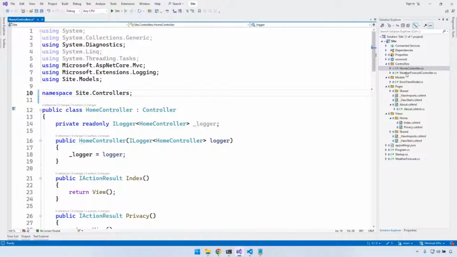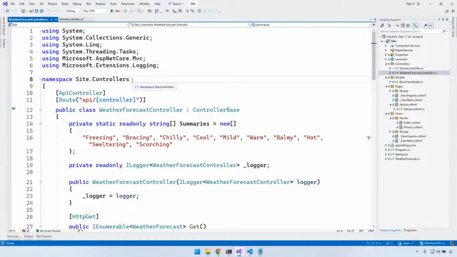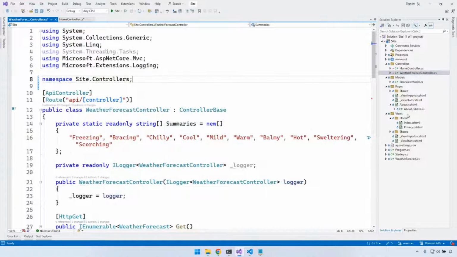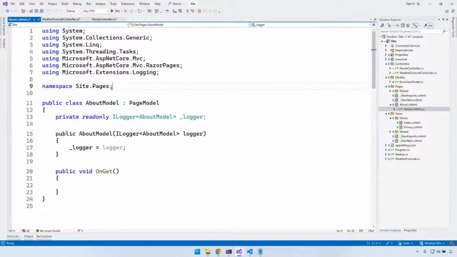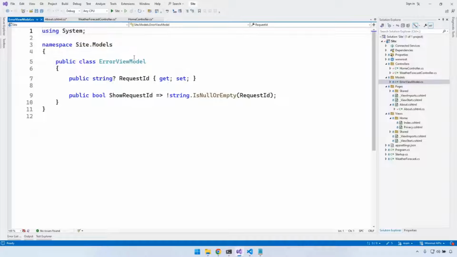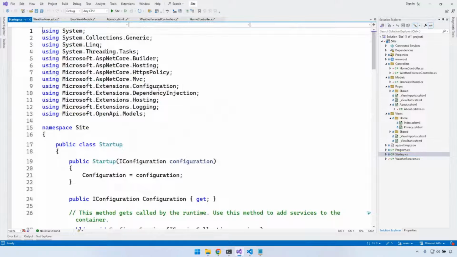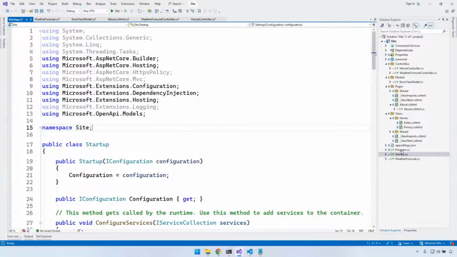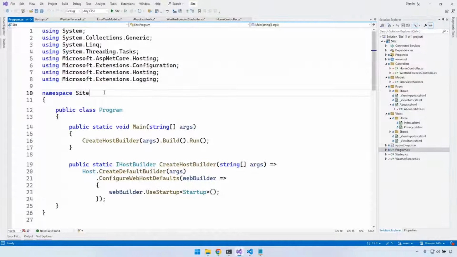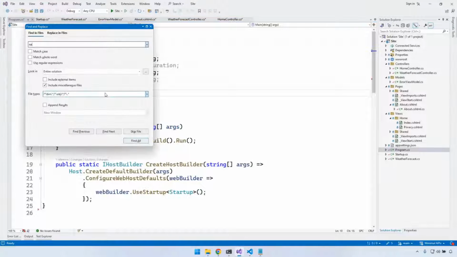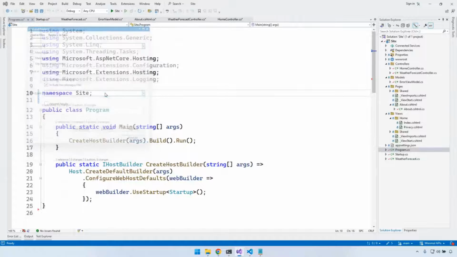So let's run around our app using file scope namespaces. Here's this one, and here's this one, and here's this one. And I don't know why the weather forecast model is not in the models folder, but there we go. And this one, and this one. Did I miss any?